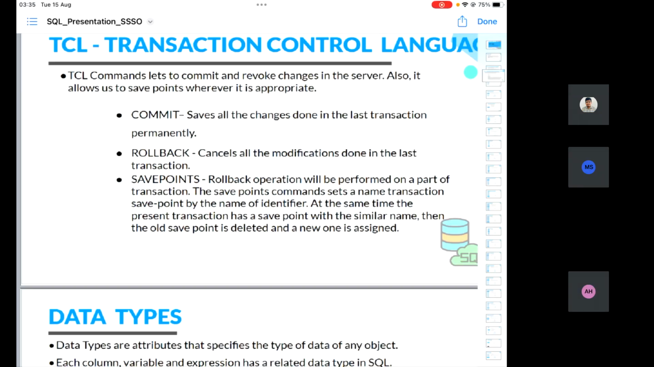Okay, sir. But generally we will use commit and rollback very often. Okay, sir. Save point means particularly? Yeah, particularly, and it will keep the latest one, but not the previous one. It won't keep the previous one. Okay, sir. Thank you, sir.